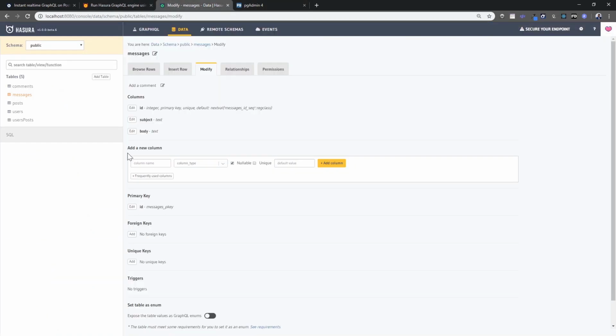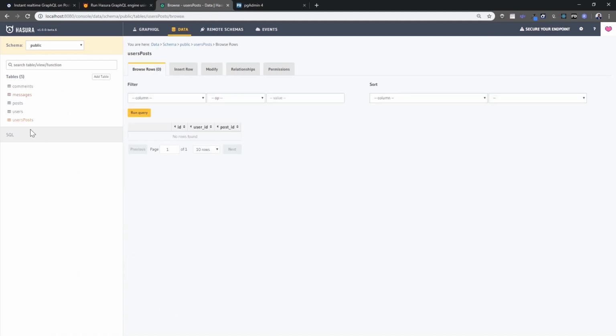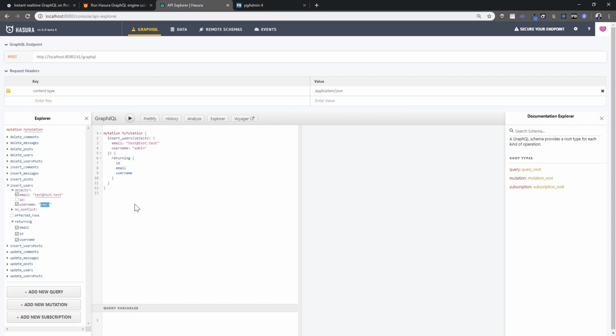I have these tables. Users post is a link table, a joiner table: ID, user ID, and post ID. It'll link the user to the post. Let's explore some of the mutations and queries that this thing offers right out of the box.